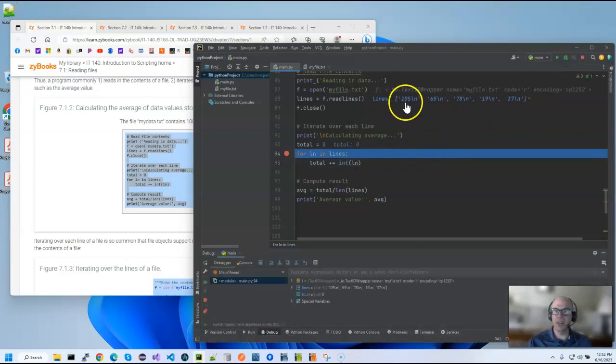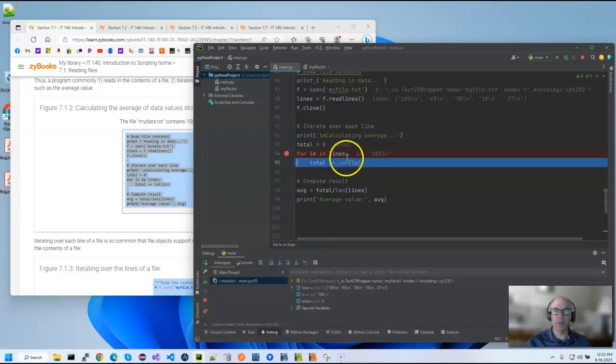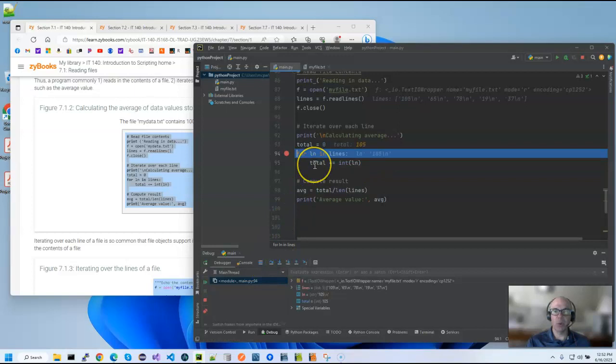So lines right there, you can see the 105, 65, 78, 19, 37. So those are the values that we read in, but it also treats them as a string. Okay, so it treats it as a string wrapped in quotations, and it's got the new line character there. So I can't work with those as a number until I perform the int operation on them. So int line 105, now it's going to have a total of 105.